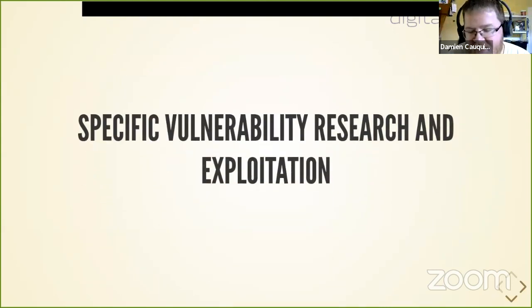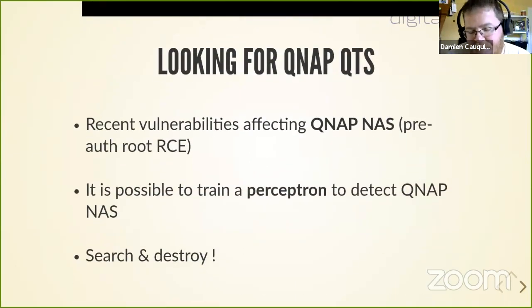So it is very easy, based on this scanner and this classifier, to know exactly how to target a range of devices. If you're looking for QNAP, for instance, you can try to exploit the latest vulnerability, which is a pre-authenticated root remote code execution. You can also create a perceptron and train a model to detect QNAP NAS as well. So it's very easy to create a specific search and destroy robot based on the data we collected before.